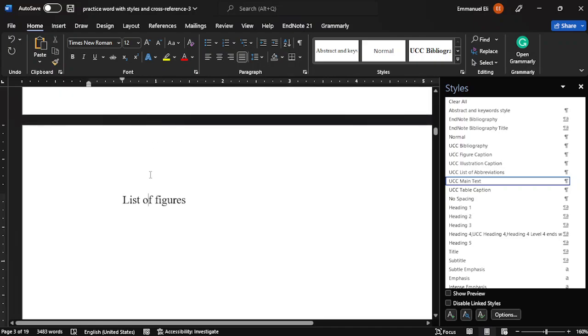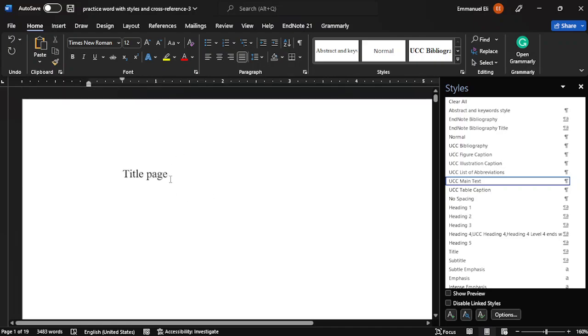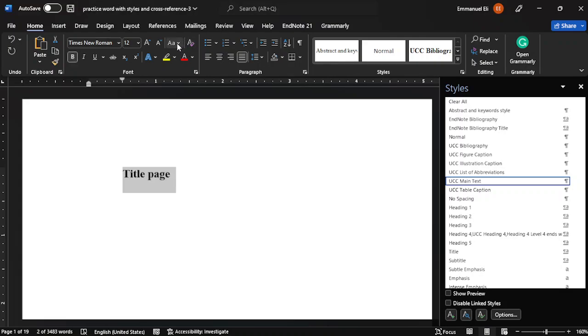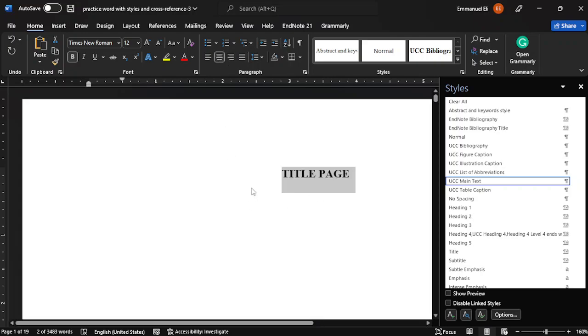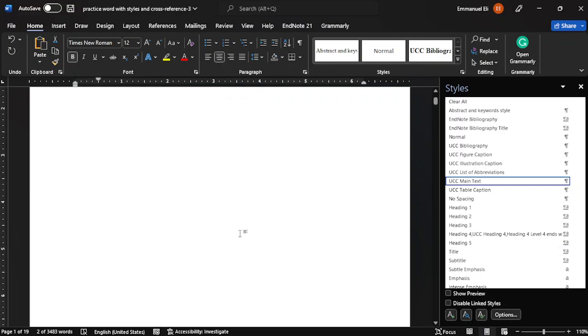And then my list of figures. So this is our title page. The title page usually holds the title and some other things, but we'll leave that for today. So we can just select this, give it bold, change it to uppercase, and then we center align it. So that is done.